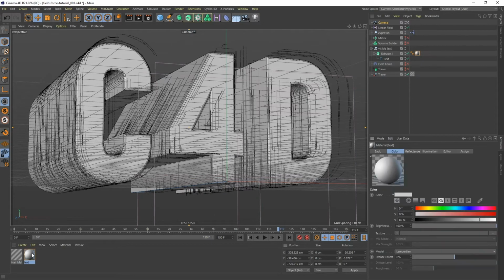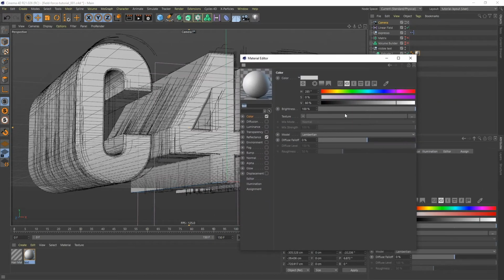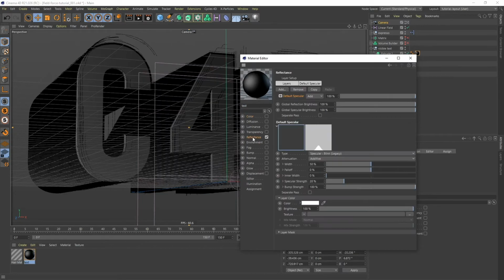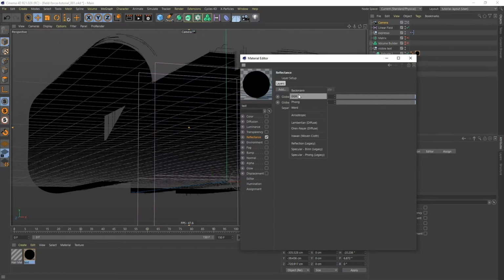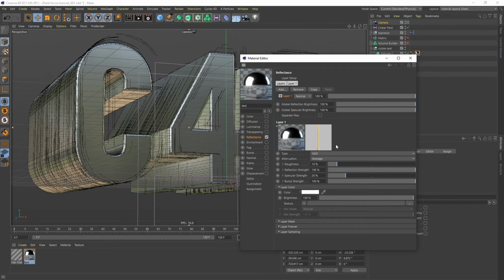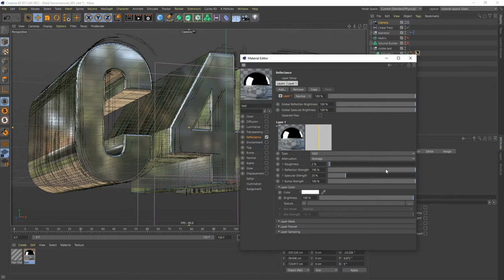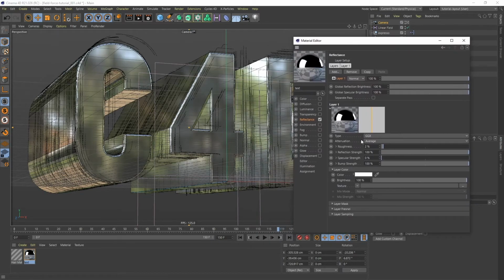And let's go into that material. And what I'm going to do is I'm going to disable color, go into reflectance. I don't want the default specular, so I'm going to just delete that. I'm going to add a GGX, and then I'm going to add just 2% roughness, 100% reflection strength, no specular. I'm not using any bump. It's not going to be very visible at all. It's just going to add a little bit of color to the highlights.